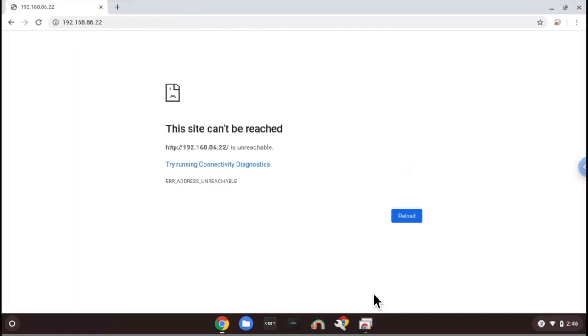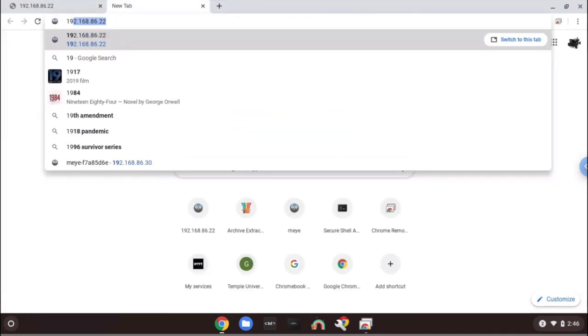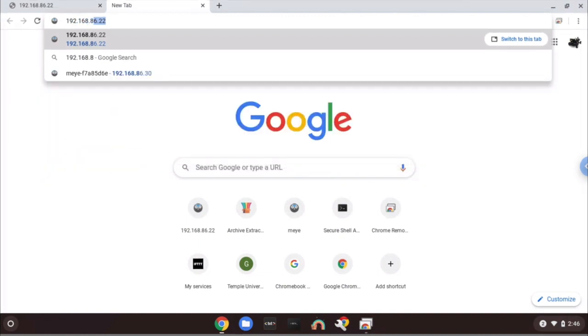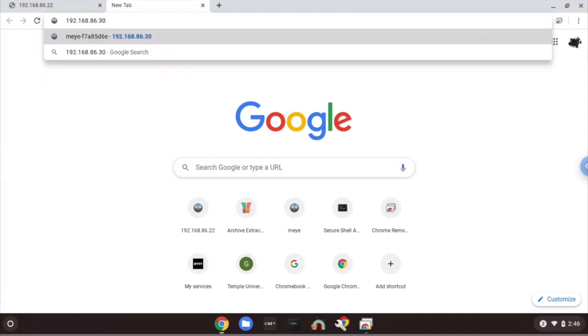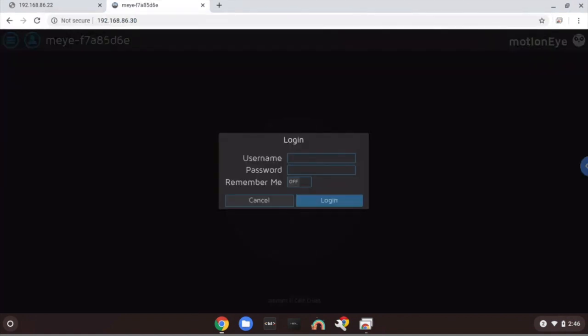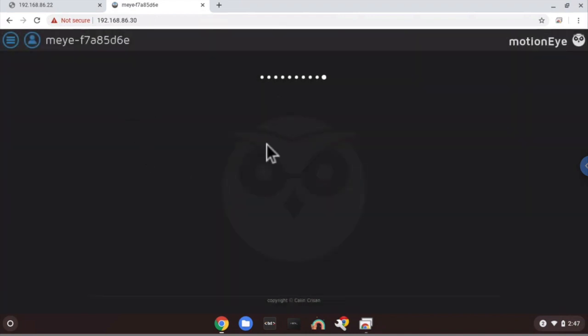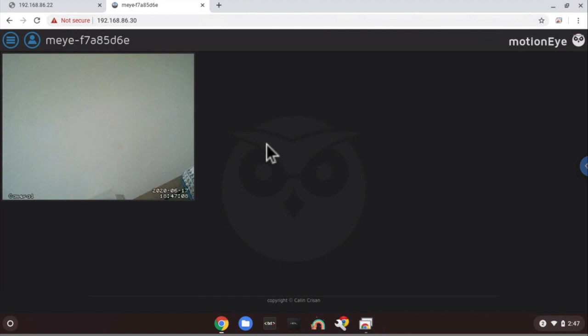Now that you've gone back to the HDMI monitor and found out the new IP address, we can change the IP address to be a static IP address. So in order to do that, let's open up a new tab and type in the new IP address that you've just found. In our case, it was changed to end in .30. So once you click enter, you'll see that this is the current IP address. So just log in. And you'll see that we have been successfully connected to the Motion Eye system.